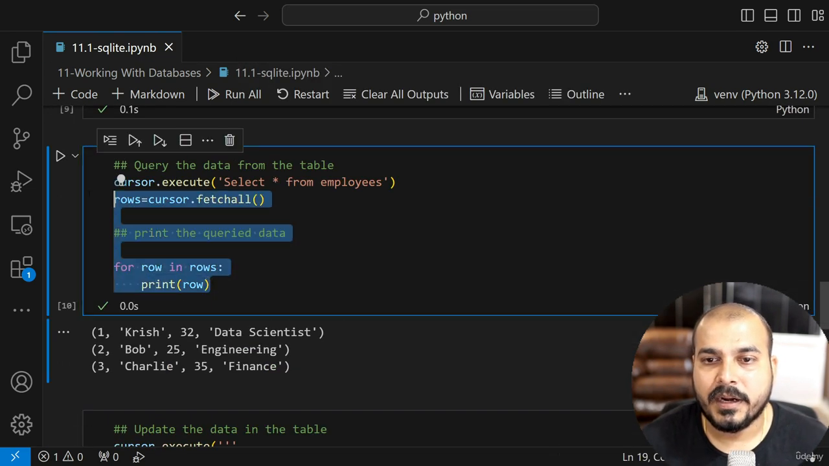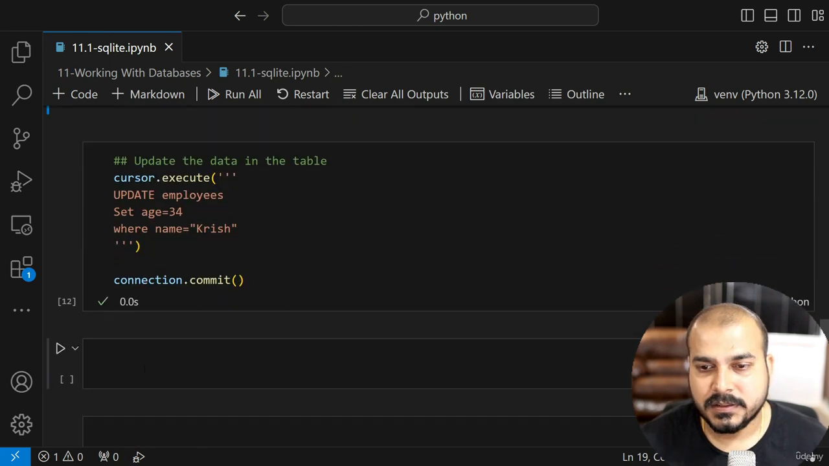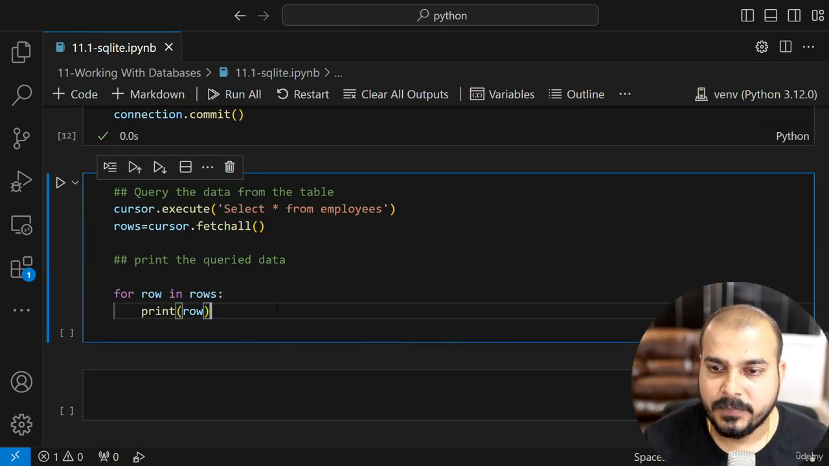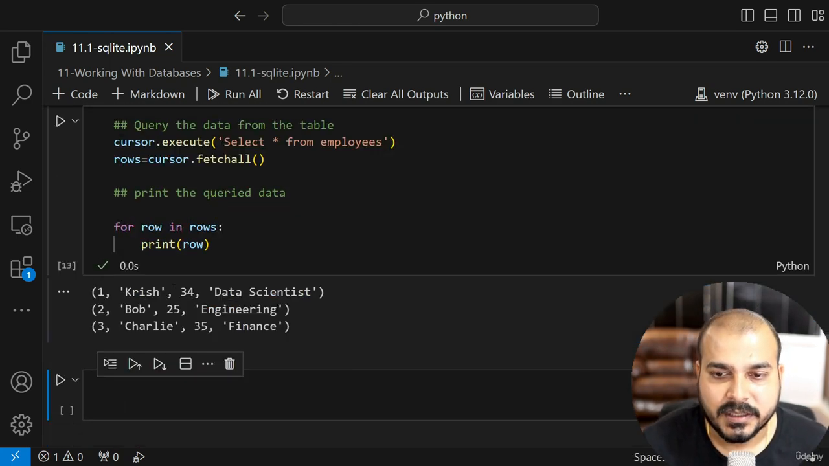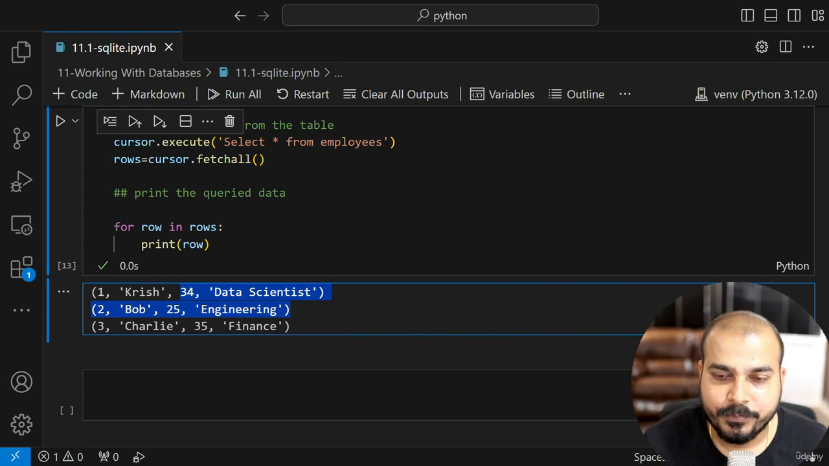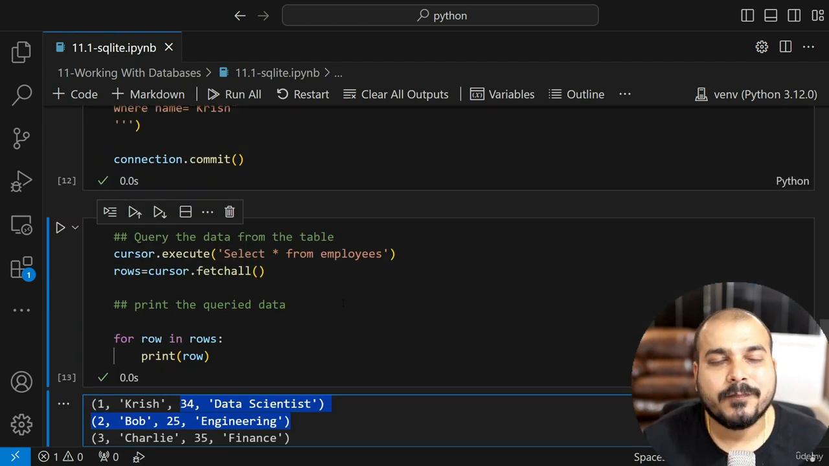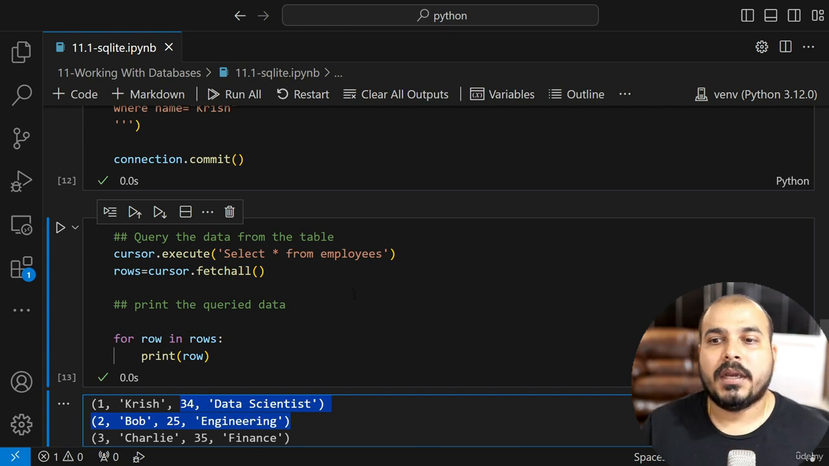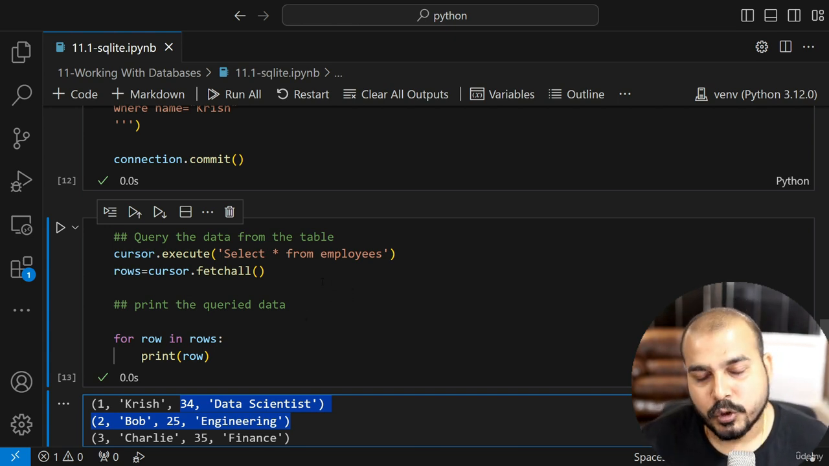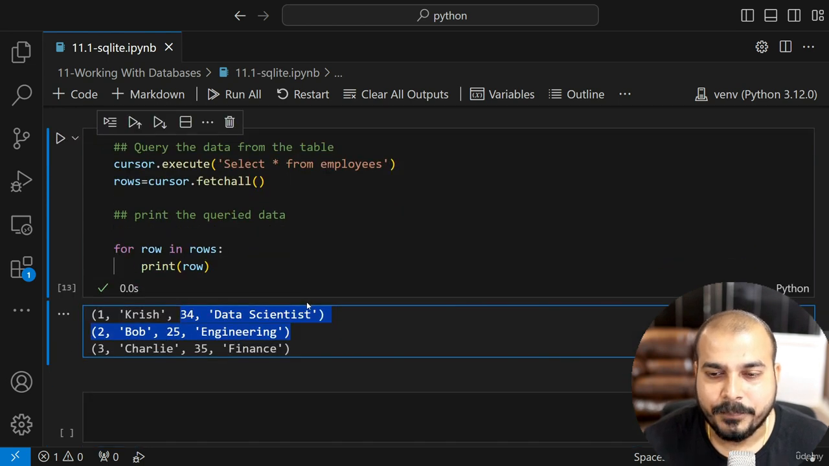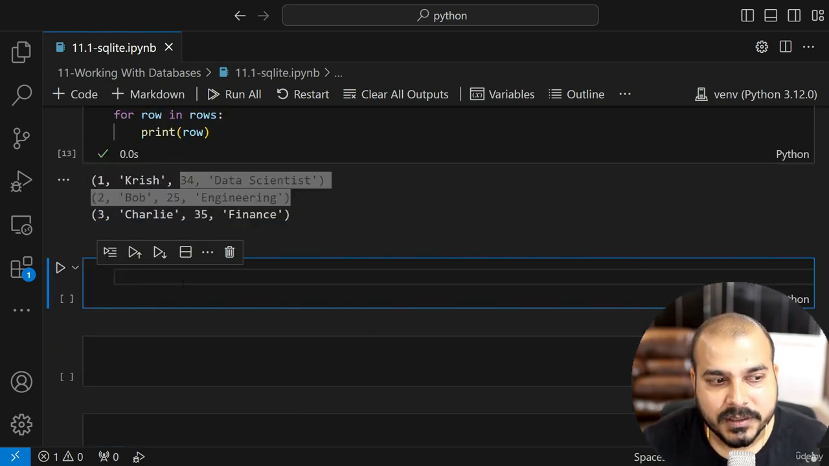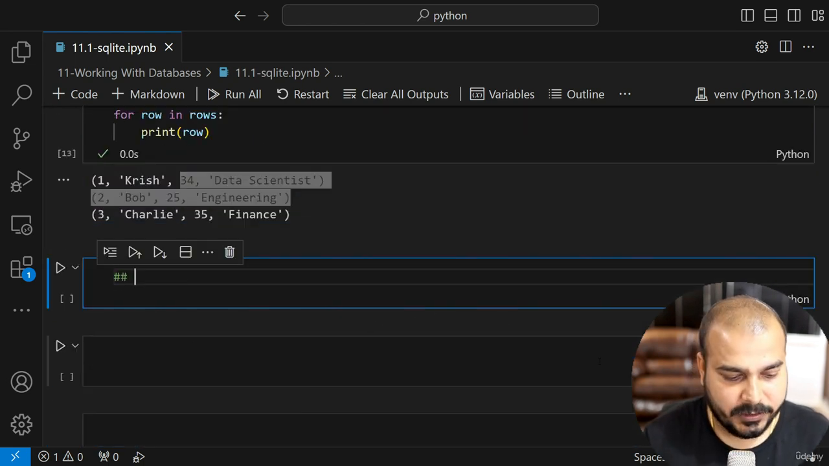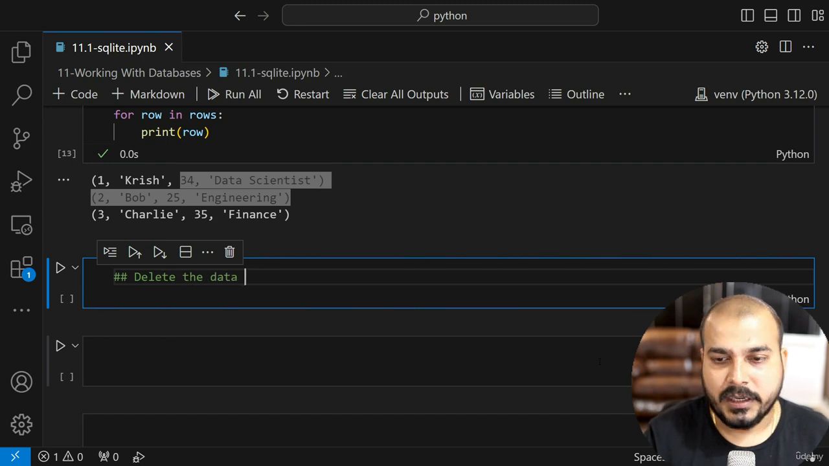Now I can again go ahead and print all these things, and here you can see I will be getting my row as 34. So this has also got updated. So we are just focusing on the entire CRUD statements. I've shown you how to do the select, insert data, query the data, update the data. Now after this, I will also show you how to delete the data from the table.